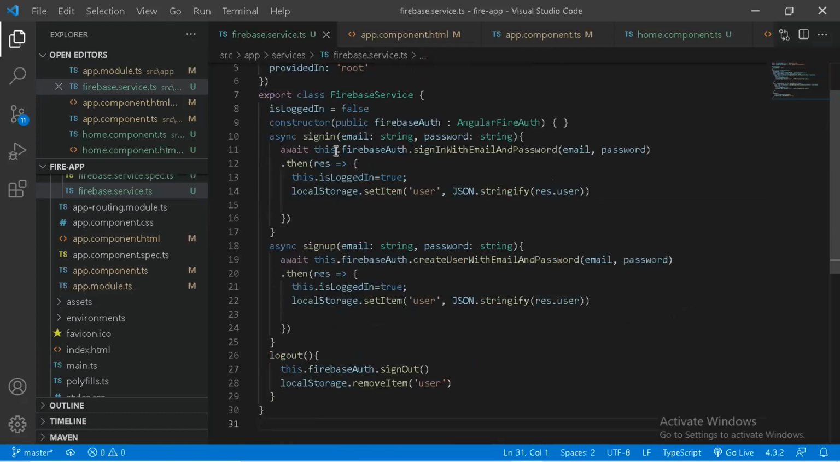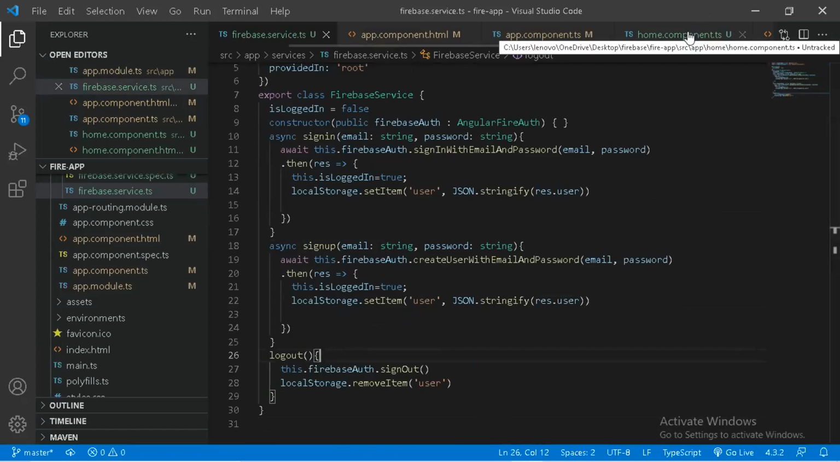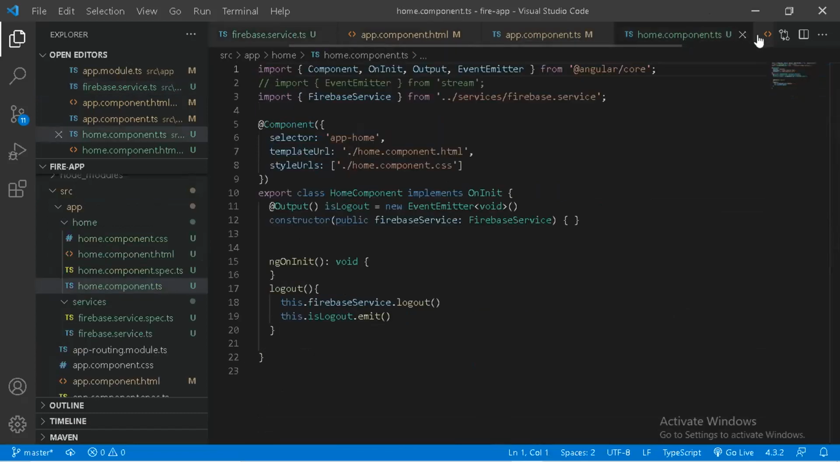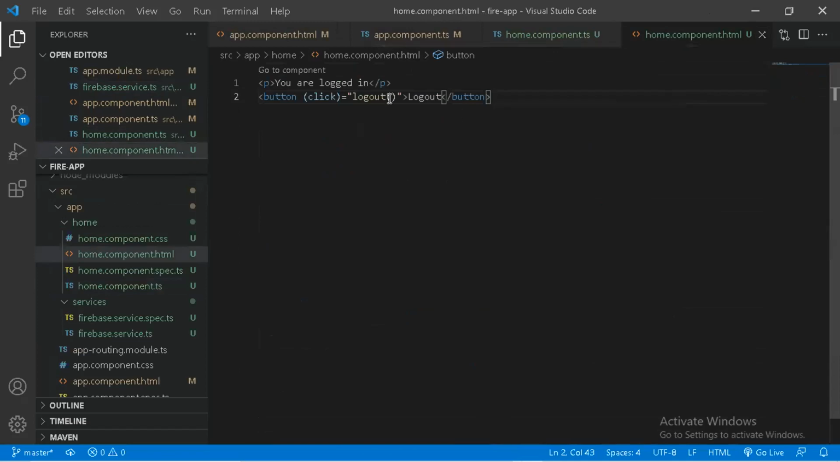So the sign in method and the sign up method are the same, and there is a logout function here. The logout function does nothing but clear the home component, and in home component.html, which is here, there are just a paragraph and a logout button.